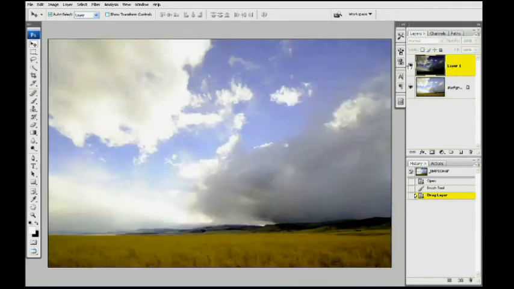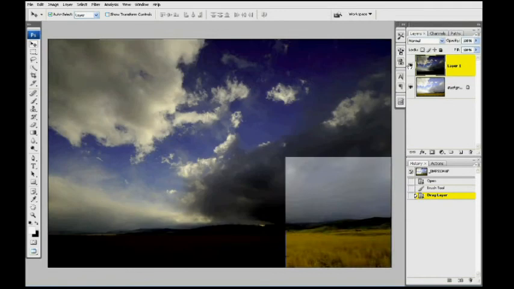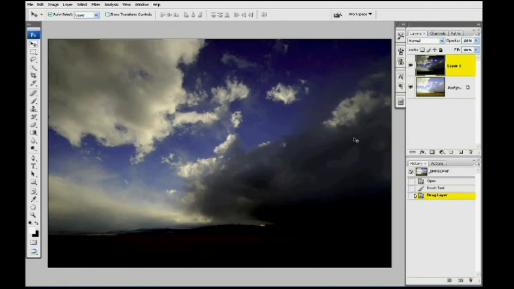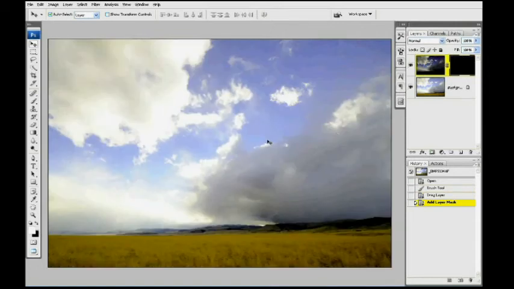Okay, there we go. Now I need to meld these two together. Real simple. I'm going to hold down the Alt or Option key, click my layer mask. Now I'm going to take my brush. I'm going to make it larger. I'm going to start off with 50% opacity. Now this is just the way I prefer to do it. Everybody can do it differently.